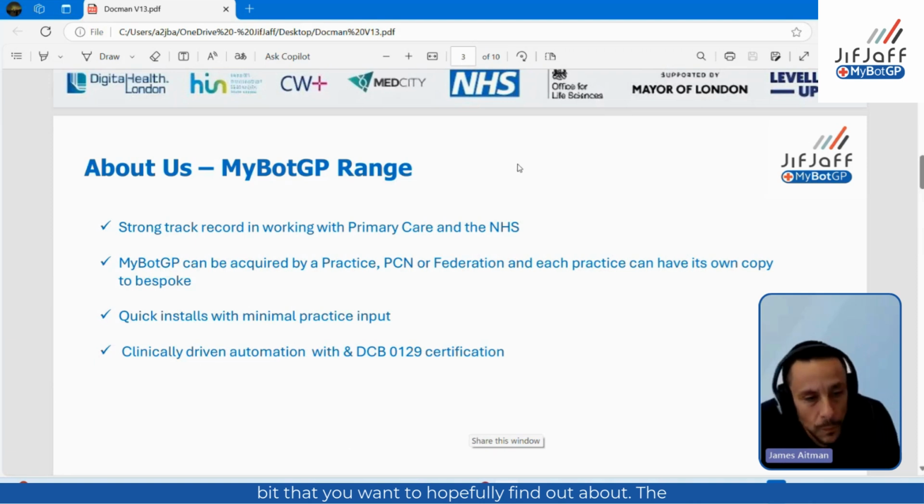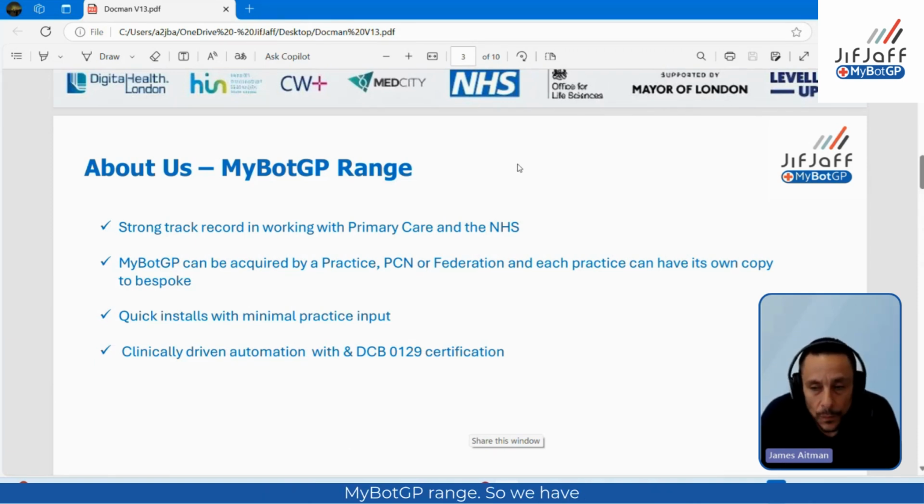The MyBotGP range. We have a very strong track record of working in primary care. MyBotGP are products that can be configured and used at practice level. We'll cover what that means in a bit more detail a bit later on in the presentation.